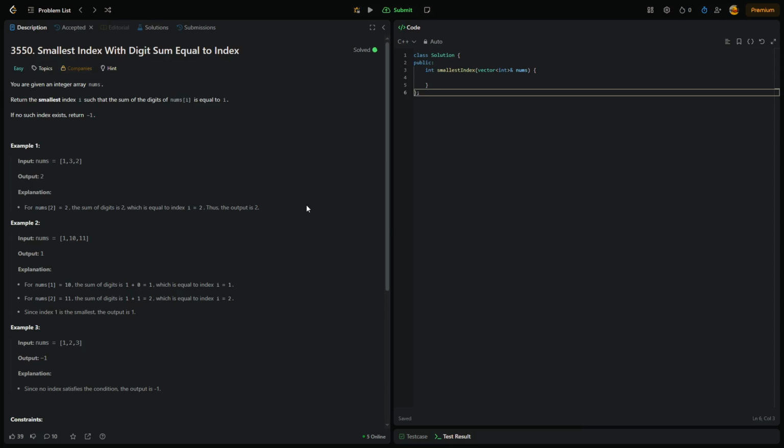Today we are going to take a look at this problem, smallest index with digit sum equal to index. We are given an integer array nums, and we have to return the smallest index I such that the sum of the digits of nums of I is equal to I. If no such index exists, we have to return -1. Let's take a quick look at the examples in order to understand the problem even better.